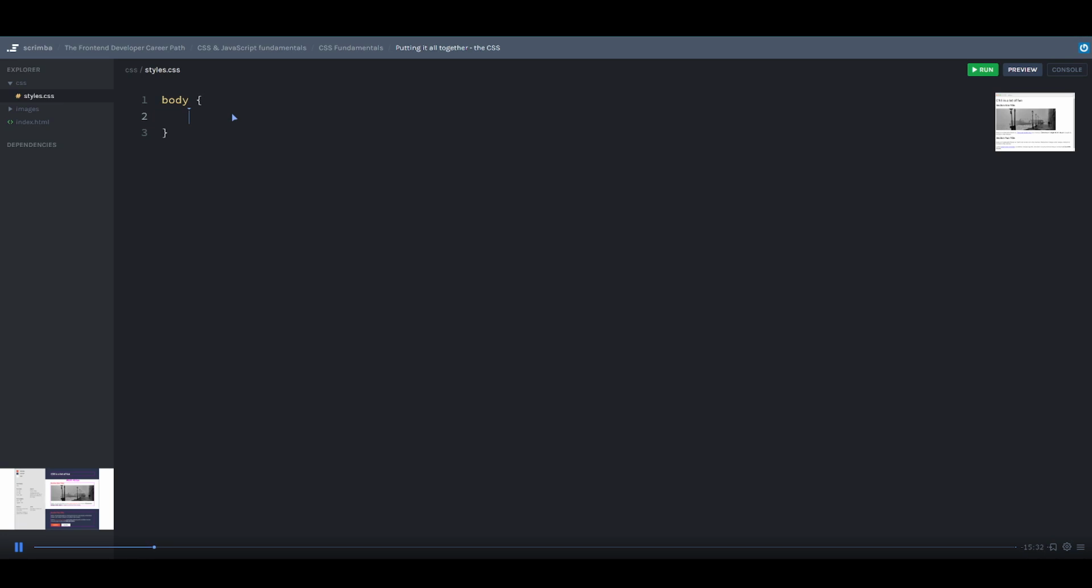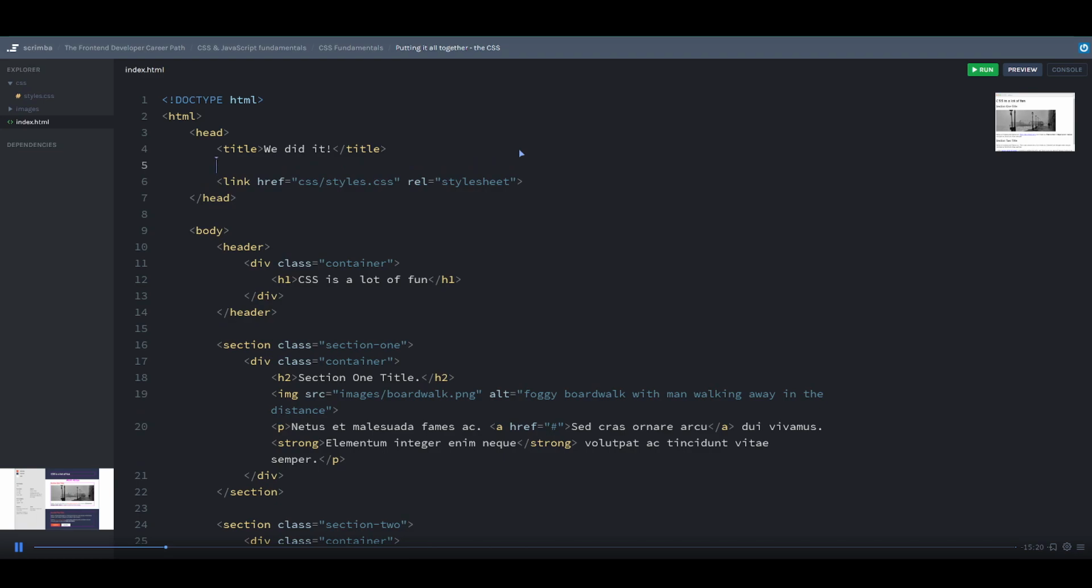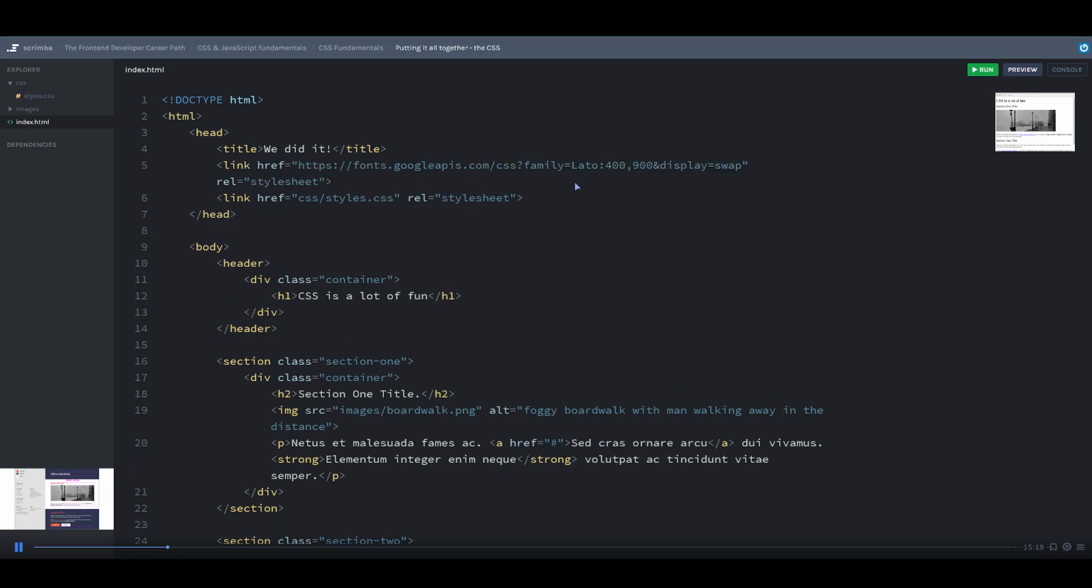But what I'm going to do is I'm going to set my font size right away because we know we need that to be 18. And actually, I need my font family to be Lato as well. And I missed something, which is if I go back to my index, I also need to link to that Google font, which I have right here already in my clipboard.